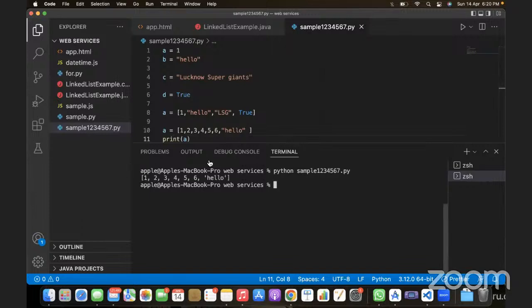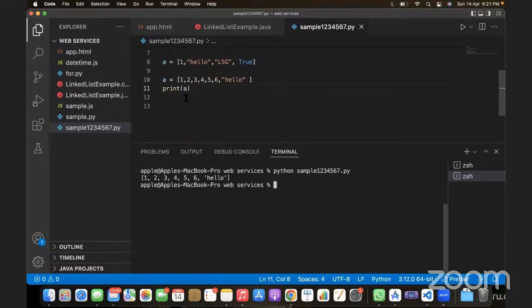Okay, now if you see, I get all the values stored here. I said print of A. Now what did I get? 1, 2, 3, 4, 5, 6, hello. But if you do the same thing in Java programming language, you will get an error, because in Java, you can only store one type of data in an array.